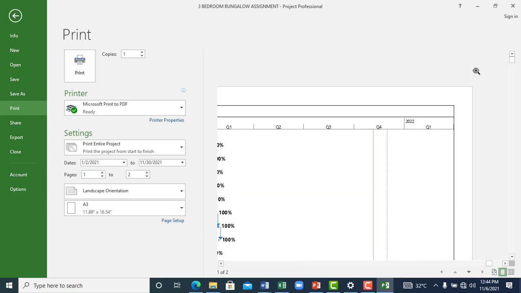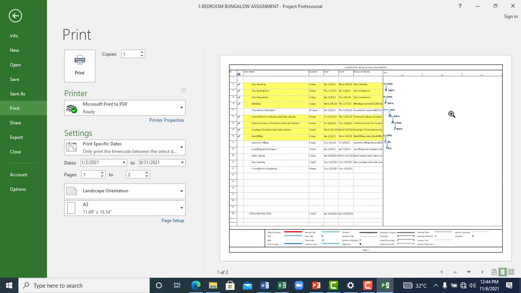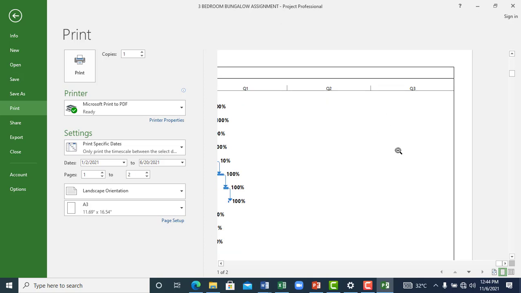Now let's see, for instance, this thing is showing 2022 and I don't want to see 2022. I want it to end, for instance, in October. That's brought it down to Q3, which is October. So you can also use this to reduce what you want to see on this side as you want it. All right.